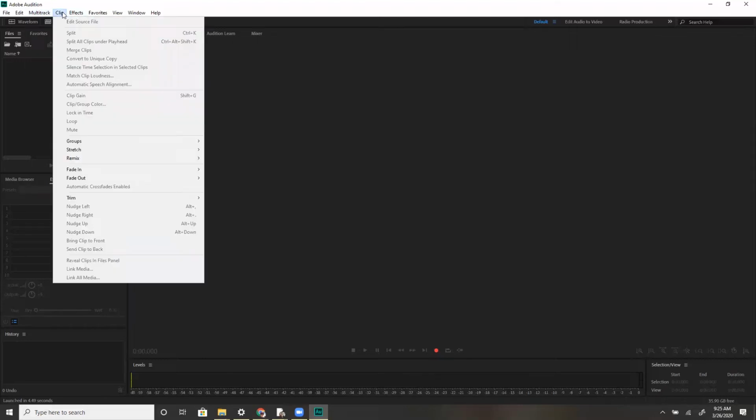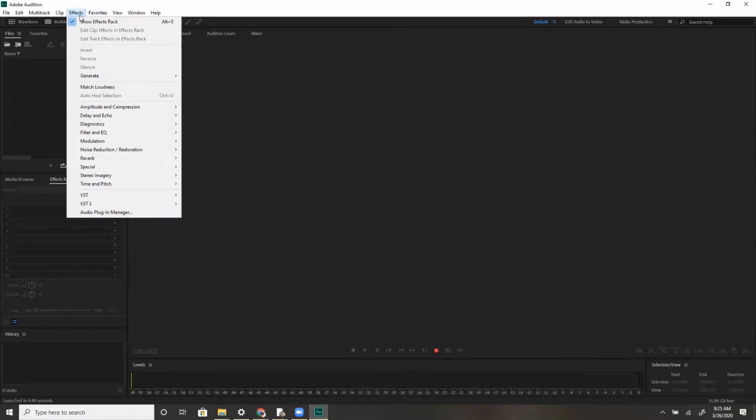We have clip. You can do fade in, fade out. You can trim here. You can go through different groups, remixing. You can stretch things. This is a little bit more advanced, but these options are here for you to explore.